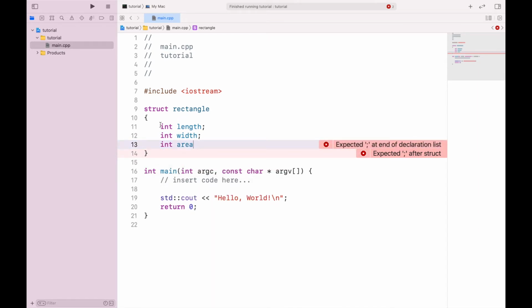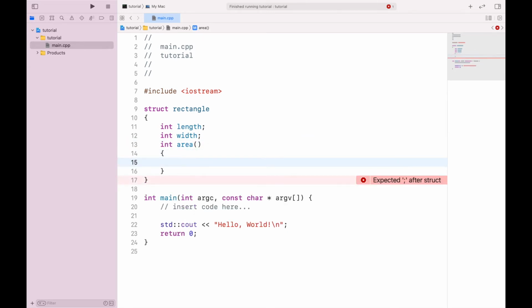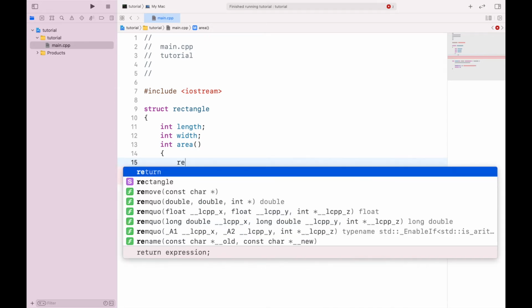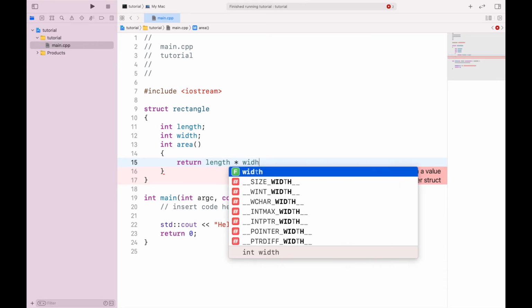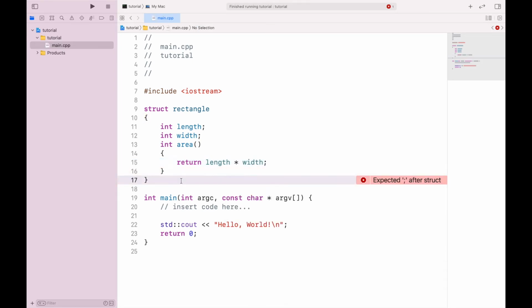But rather than defining area as a variable like the length and width, we're going to define area as a function. And we'll say that it is calculated by multiplying length times width. And we'll put a semicolon at the end. So this struct defines what is called an abstract data type. That is a representation of a thing, in this case a rectangle, in an abstract sense.